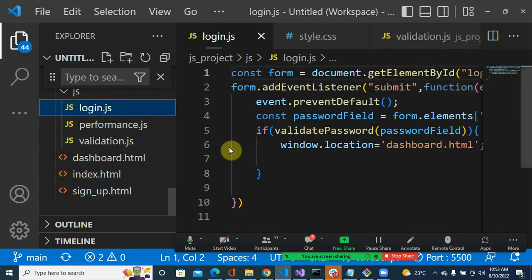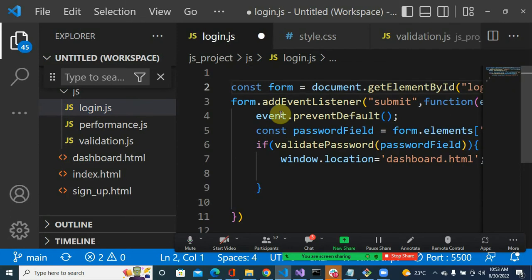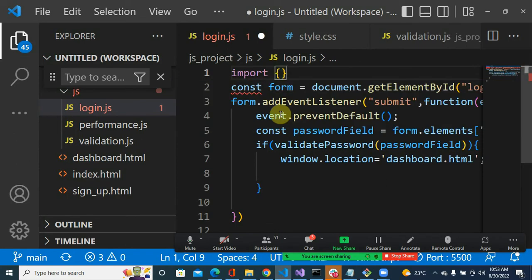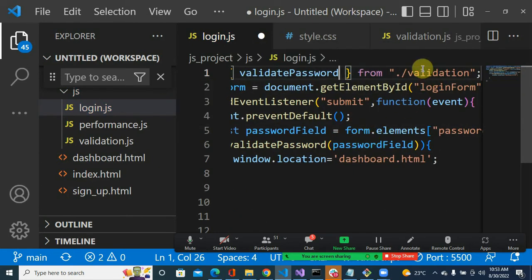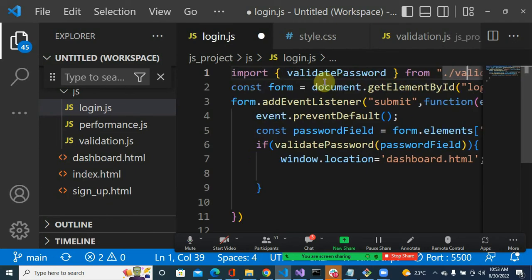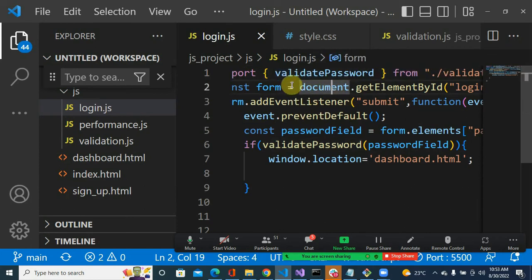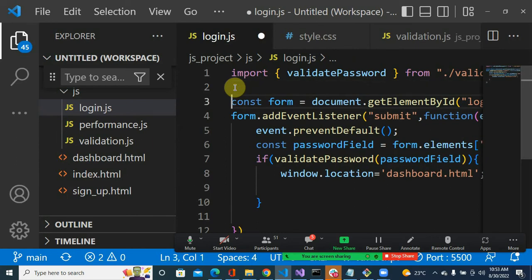So I come in here now and use ES imports. I can import plenty of things. So I import validatePassword, and automatically it helps me import it from validation. Then I can use validate just the way it's used here. If you do this, you're going to get an error, like an importing outside module error.